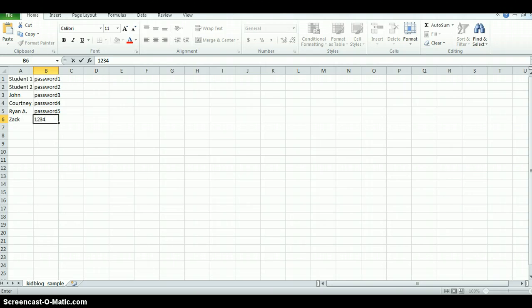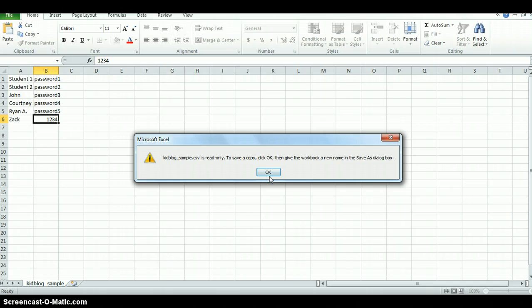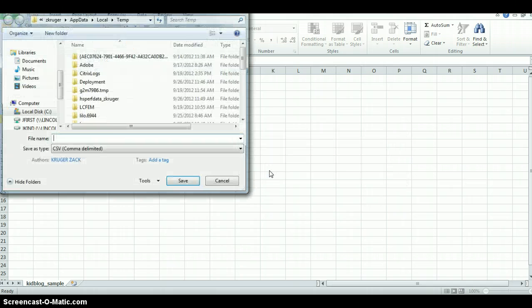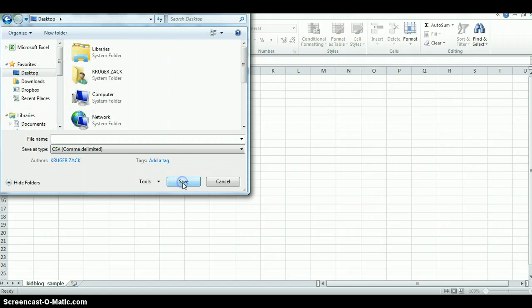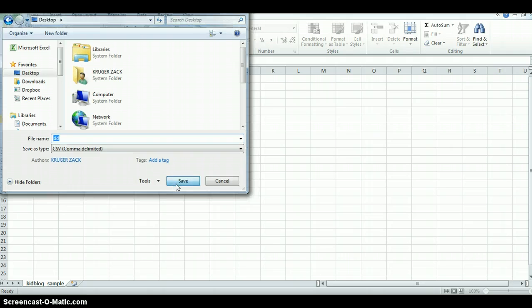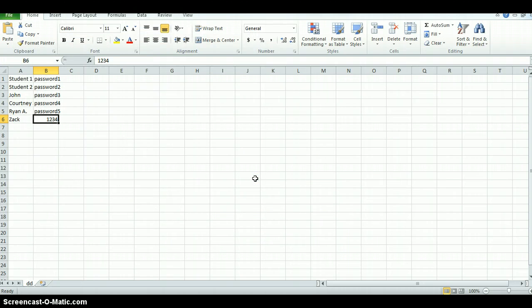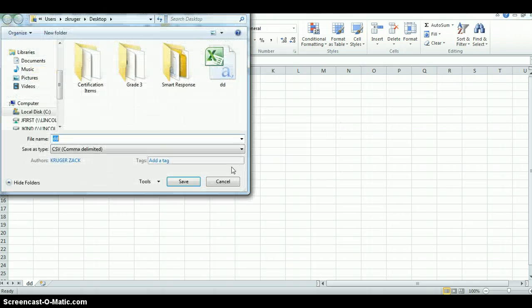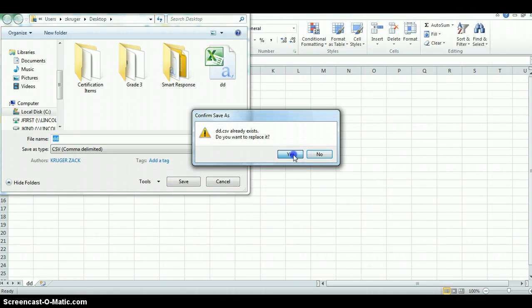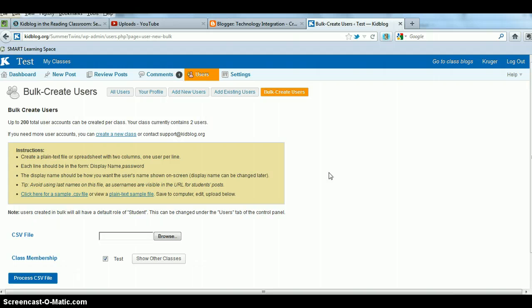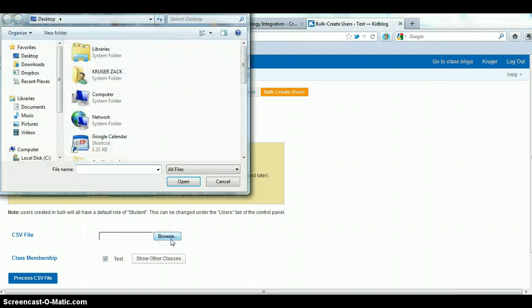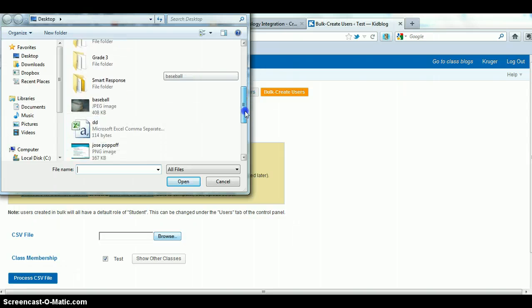I'm going to click save this because it's ready to go. I'm just going to save it to my desktop. I'll say, do you want to do that? Yes. I'm going to close. Replace it, and it says it has features that are not compatible with CSV. Do you want to keep the workbook in this format? Click yes.